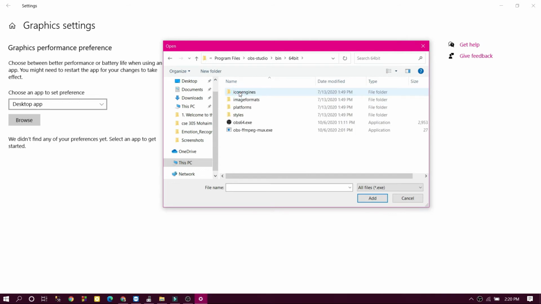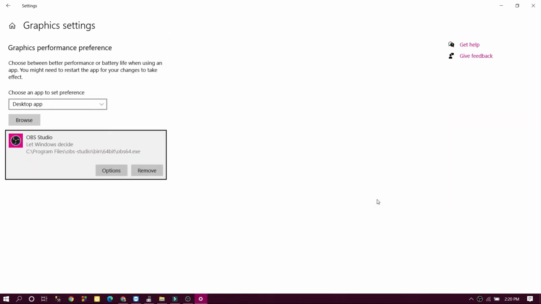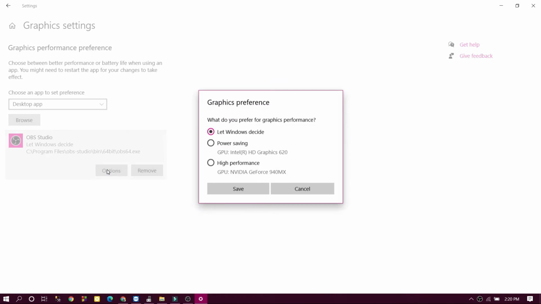Then you need to select the obs.exe file, the application file of OBS, and then select add. You need to add the application file of OBS. Just click on add, and then you need to click on options.